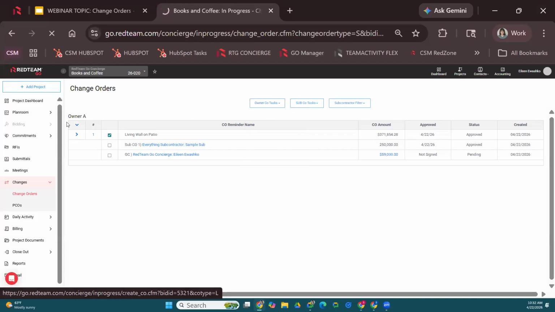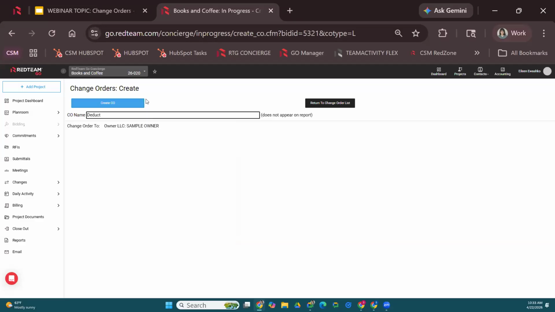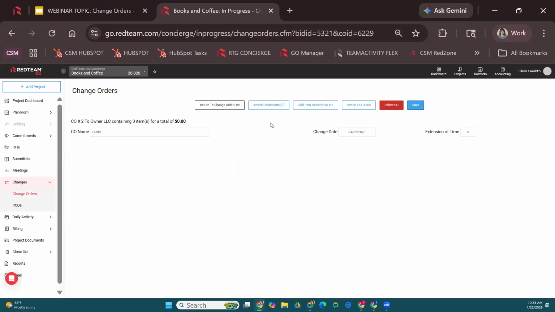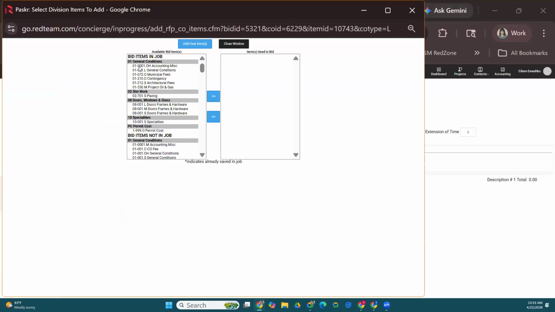So if I go to create owner change order, I'm just going to create a deducted change order here. I'm not going to create it as a PCO because the owner has told me that he verbally approves it and he's going to sign and return the document to me in a few days. So I'm going to give it a name and then we're just going to build this out real quick. We're going to add a credit. Let's do it on doors, frames, and hardware.